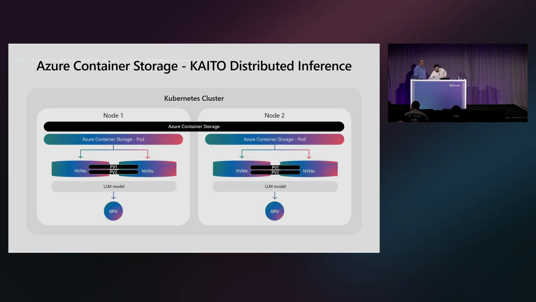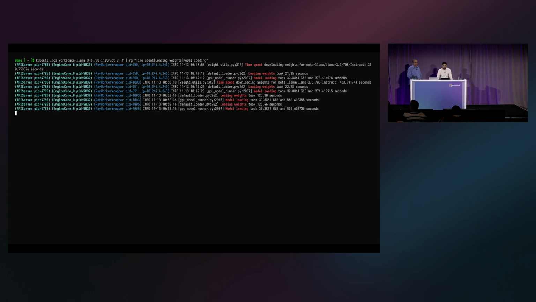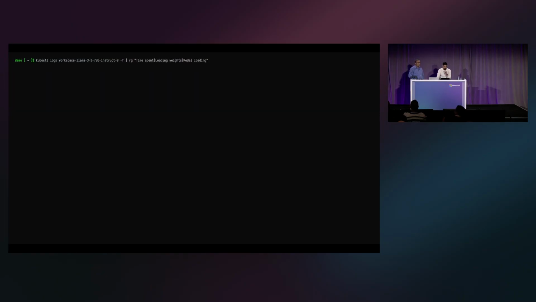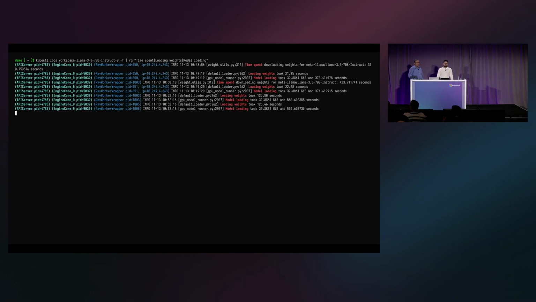Hopefully this works. OK, so we're going to run kubectl, loading a model, Llama 3.3. It's about 33 gigs in size. And we are loading it without any kind of orchestration with Azure Container Storage, and it takes about 600 seconds to get there. And then when we try this out with Azure Container Storage, we start with the Kaito configuration file. So we look at the Kaito configuration file.